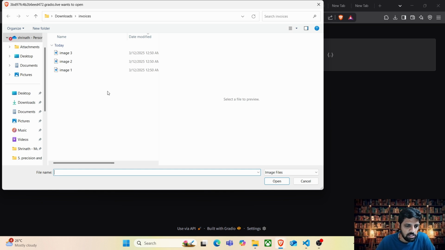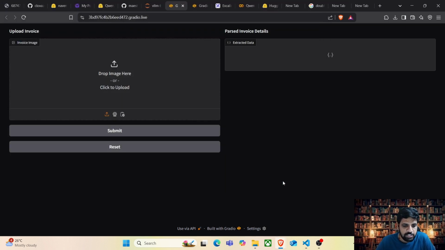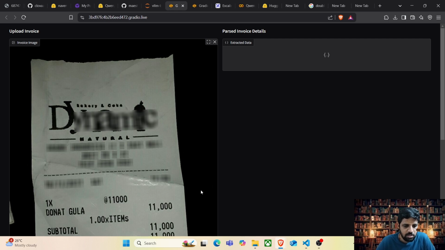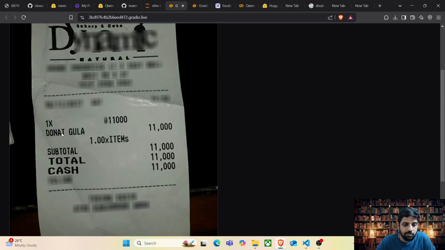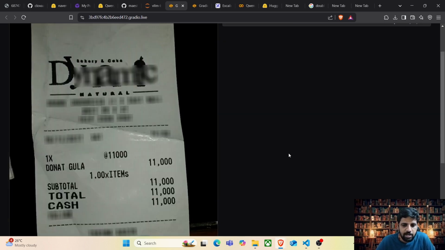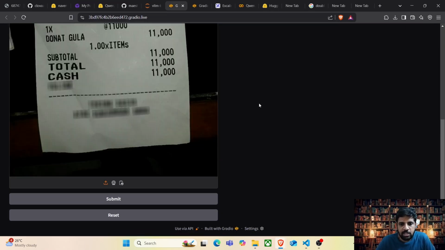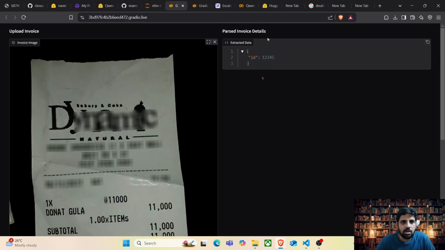So let's click on this. I'm just going to choose one image from the test set. So this is the first image. The image is loaded here. We are seeing that it has one menu item. Let's just hit submit and see if we are seeing the dummy string on the right side. Yes, here we are seeing the dummy string. So the UI is working perfectly. Let's go ahead and work on the logic for extracting this information and showing it in the web end.